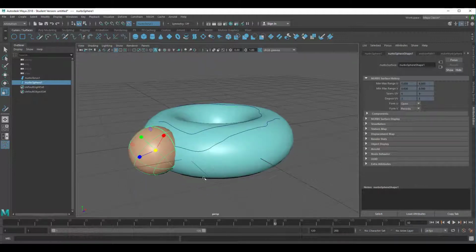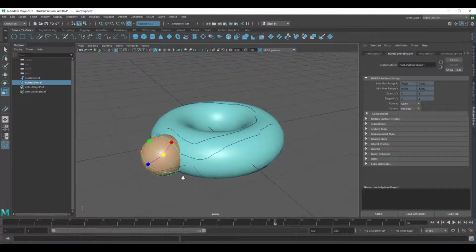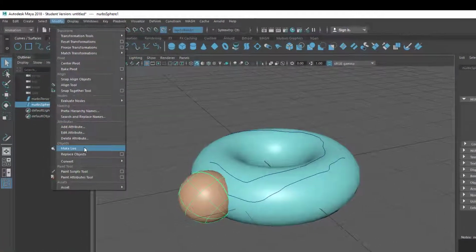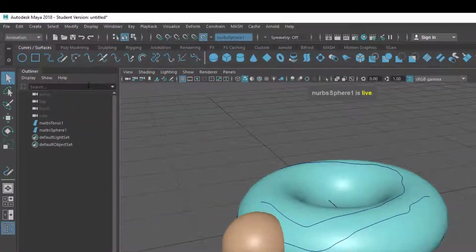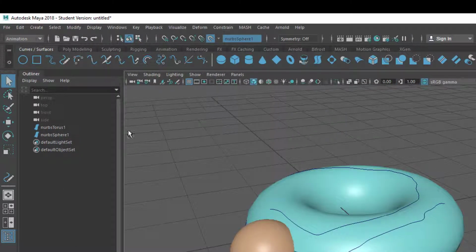To give you a bit more practice in terms of making an object live, question: is the small sphere live now? No, it isn't. Go to Modify and make it live. If you don't want to have it live again, make it not live. But currently we want to have it live.